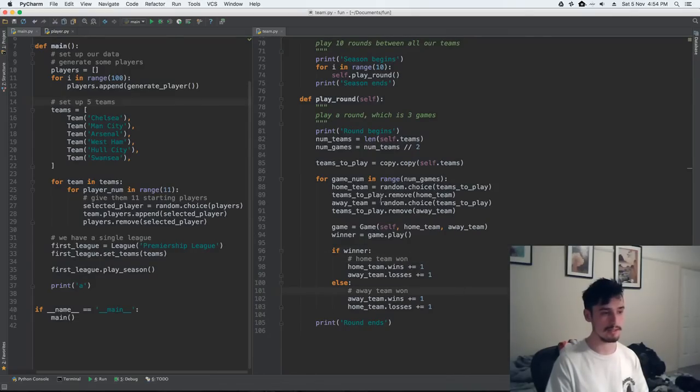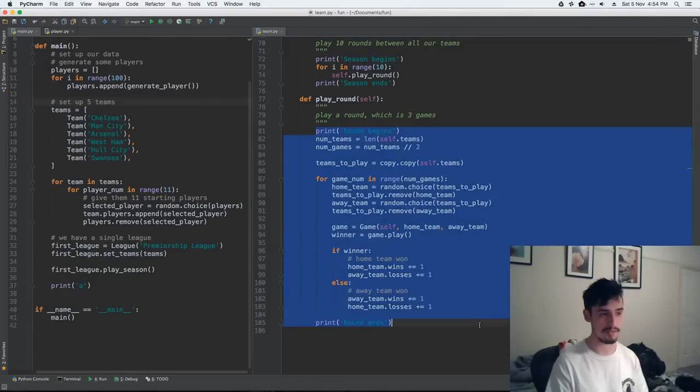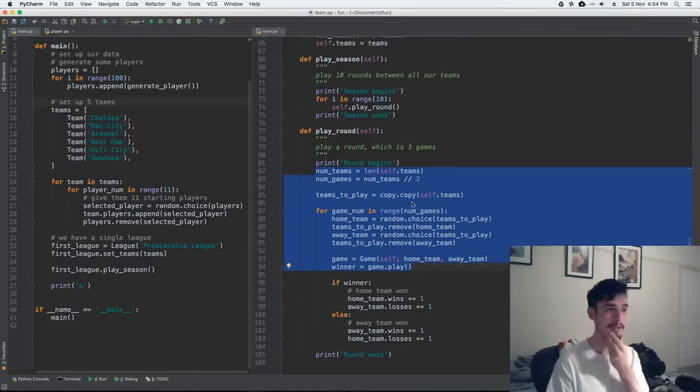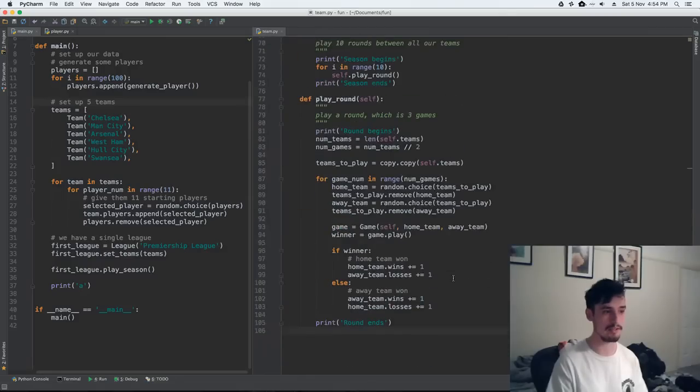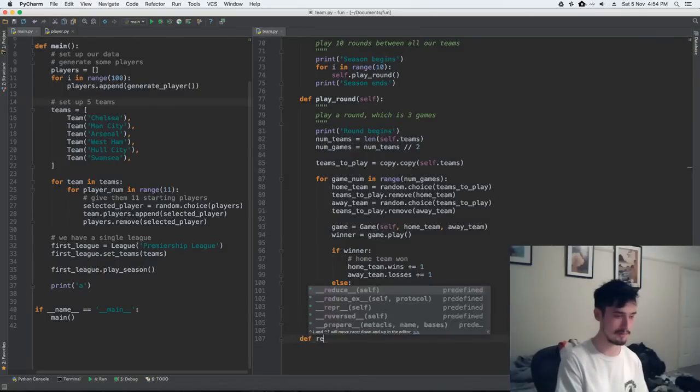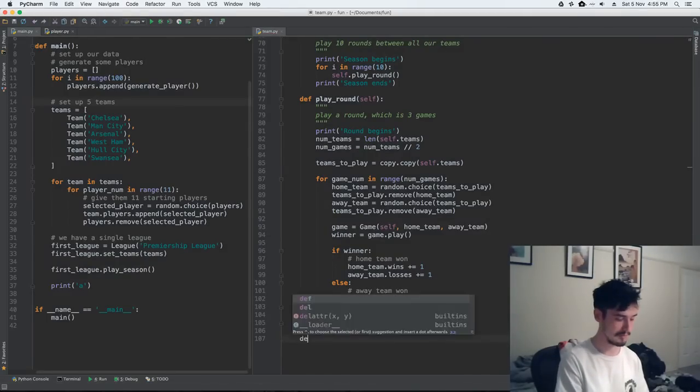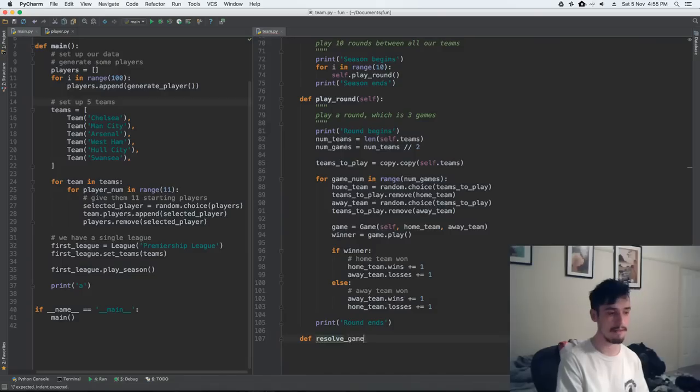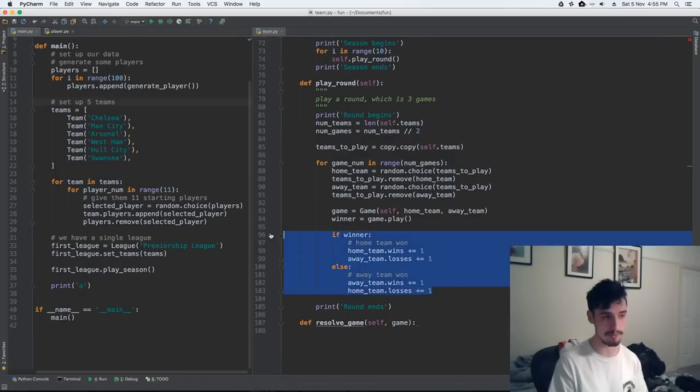Cool. What I also want to do is make this function a bit nicer. Really what I want to happen is, in a league, we want to say, hey, here's the home team and here's the away team, and we want the game to resolve itself. Instead of having this logic here, we want to have something where we can say def resolve, resolve the game, where we get passed in a finished game. We can look at the results and we can update the league standings based on that, right? So that's where I want this code to go.